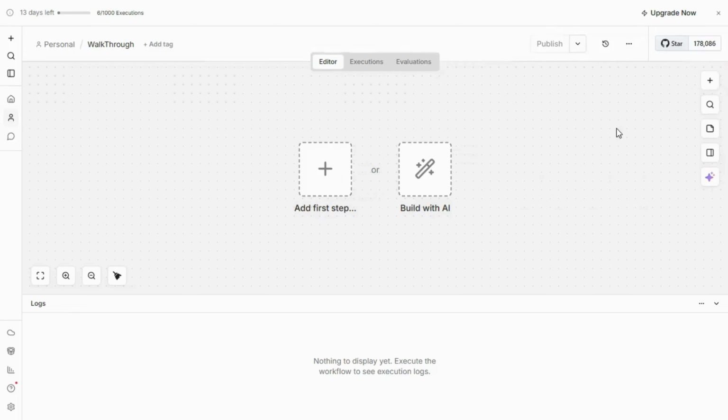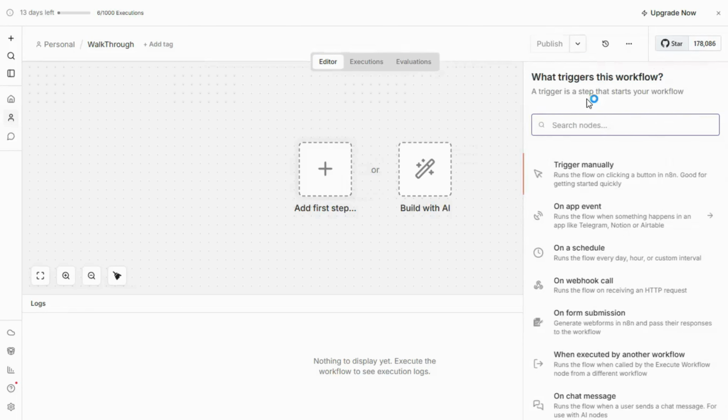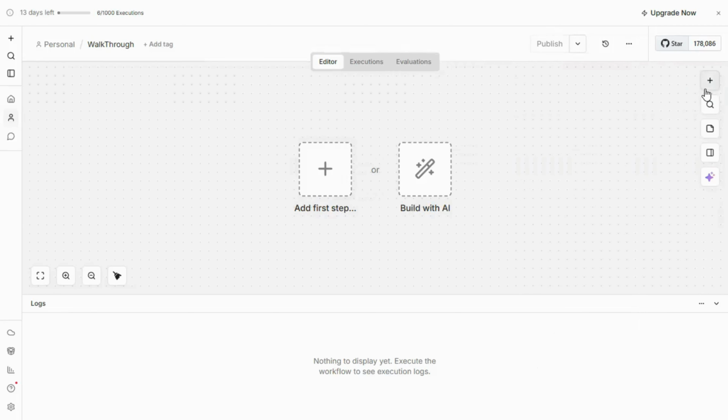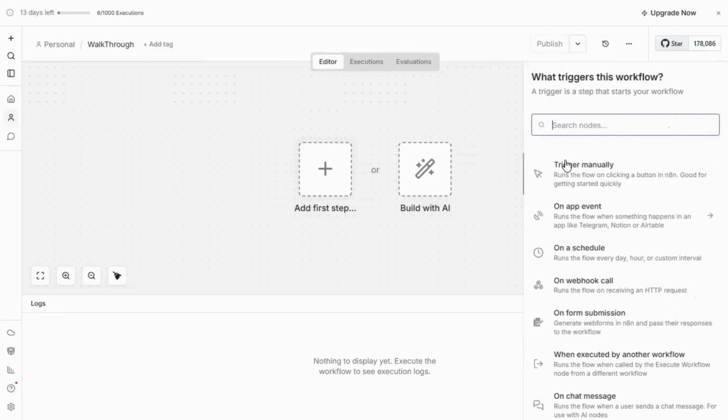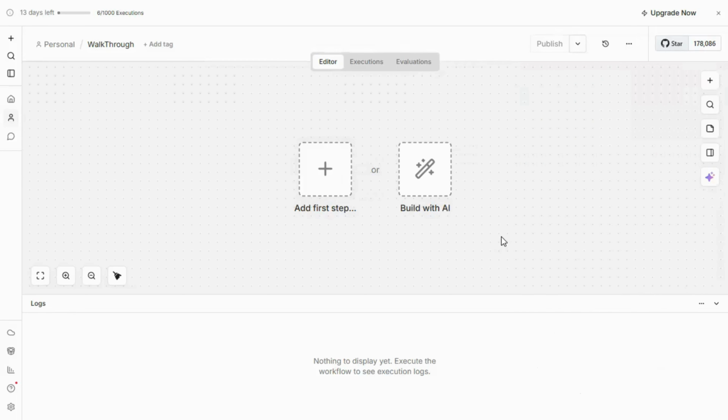Then you have something like the plus icon, which contains a collection of triggers and actions that you will see when we'll be coding ahead. This menu can also be opened up by pressing the tab button, I guess, on the keyboard. Let's see. Yeah, so on pressing the tab, you have this menu open, and then you can select anything from that menu.